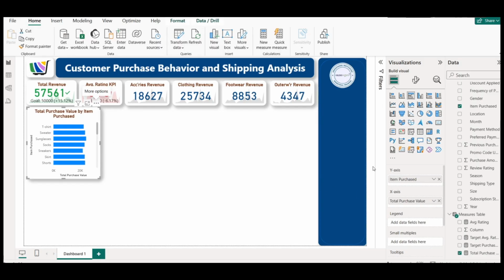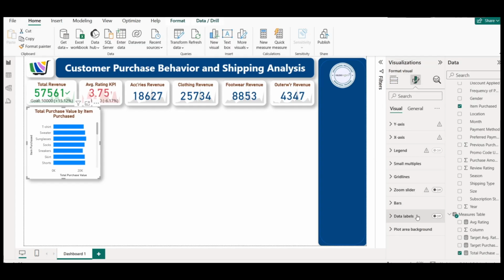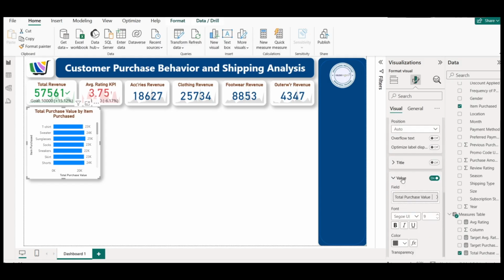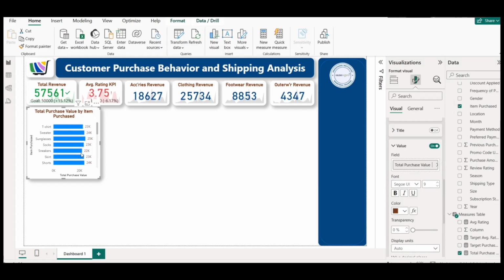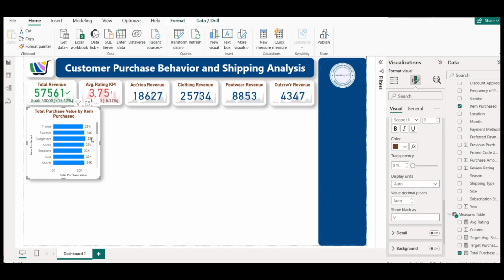Here you can do one more thing: we can go here and enable data labels. For our data labels we have values, so we can select a color as well. This will show in the format, and it is showing the display unit as thousands, which is auto. If we select none, then the exact value will be shown. So we can keep it in thousands.